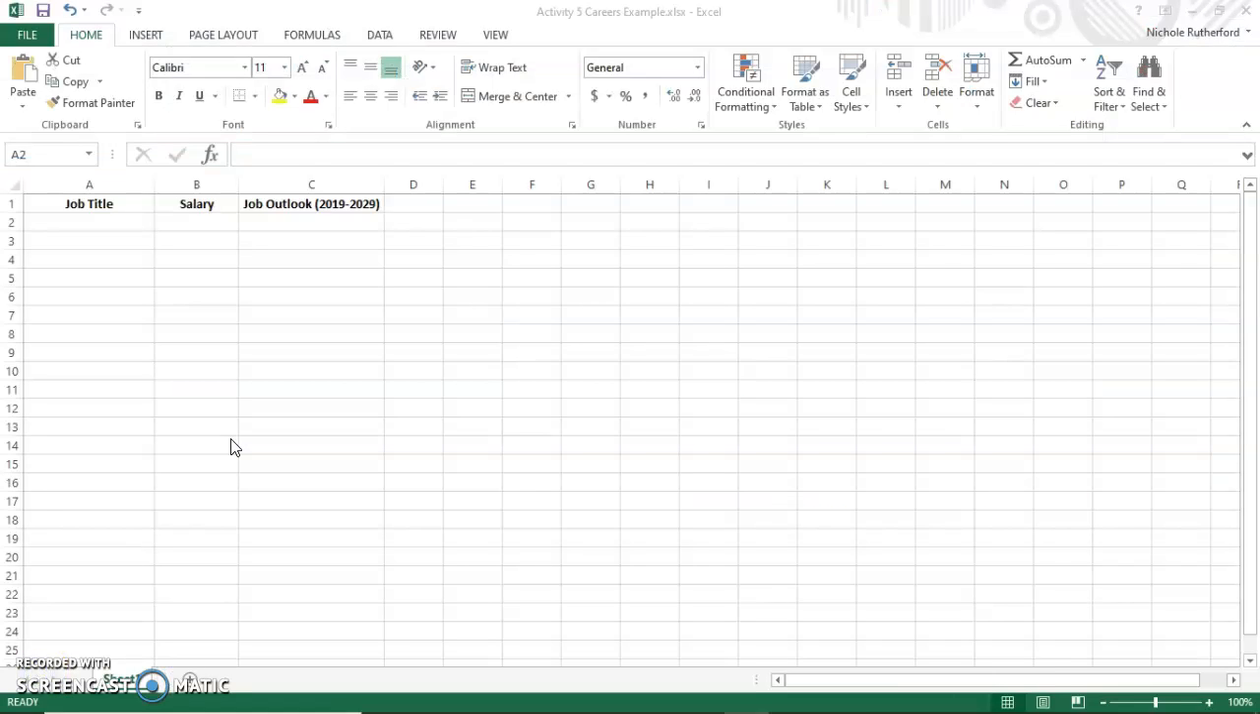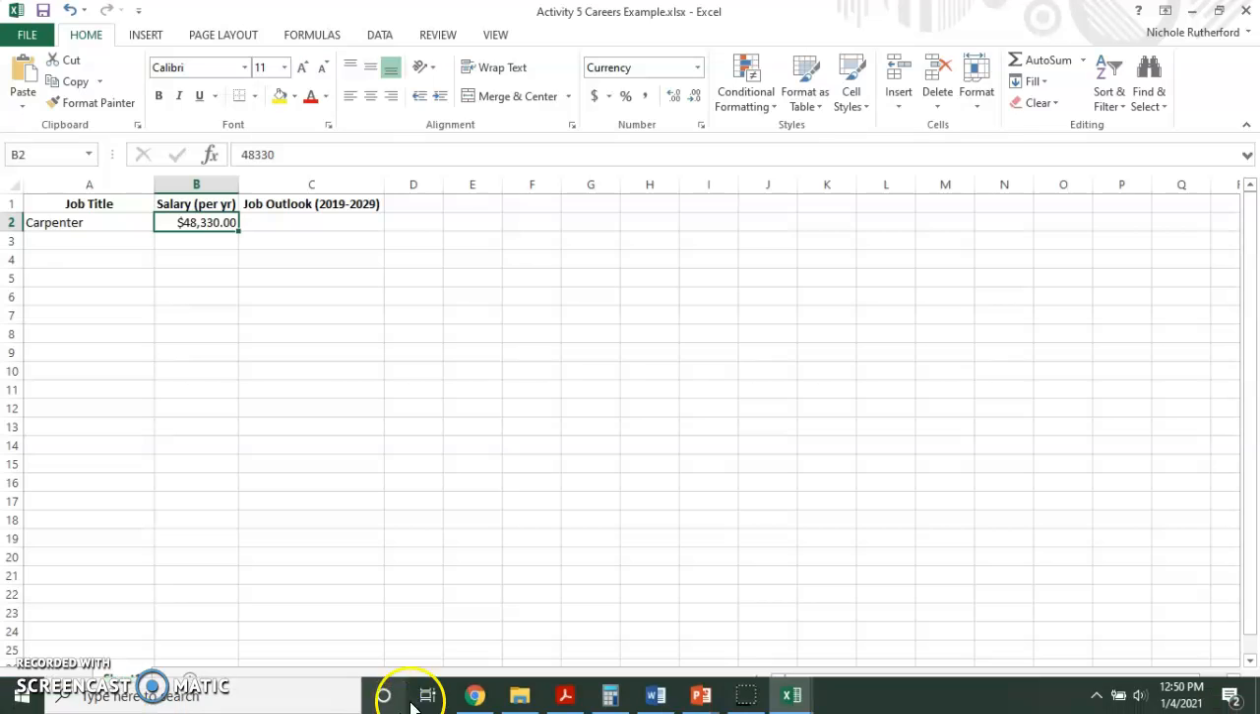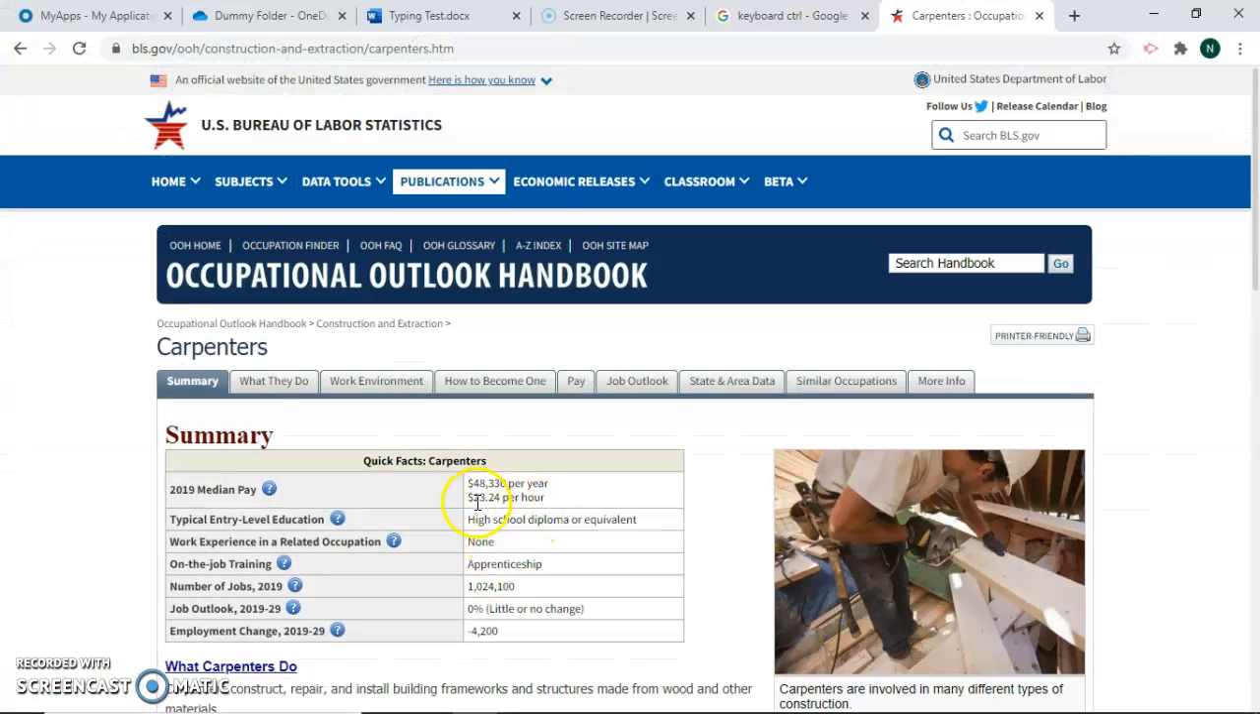So we're working in step 2 now, completing the table. We've entered job title, salary, and the job outlook. And now we're going to start looking at our 5 jobs. And the first one that we just looked up is a carpenter. And a carpenter's salary per year is $48,330. Make sure you're entering the salary per year, and it's not the dollars per hour. It says that they also earn $23.24 per hour.